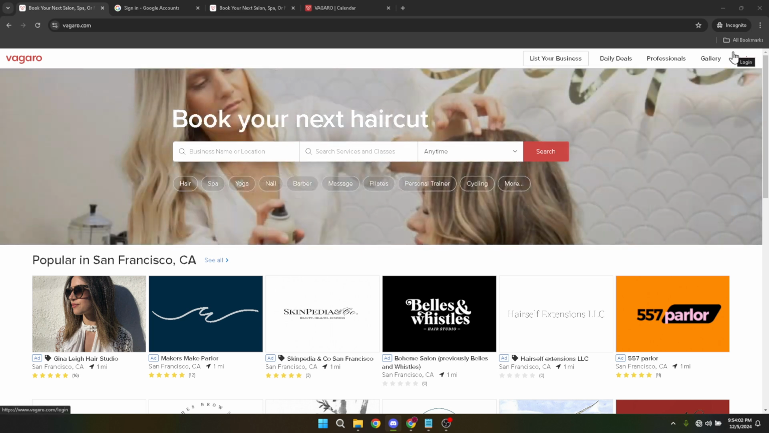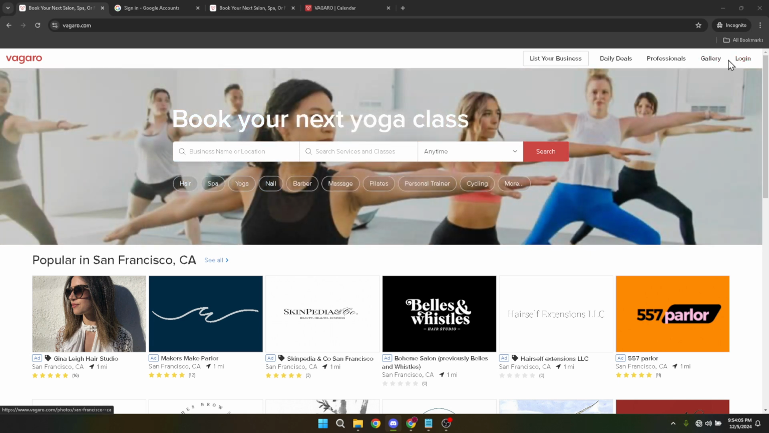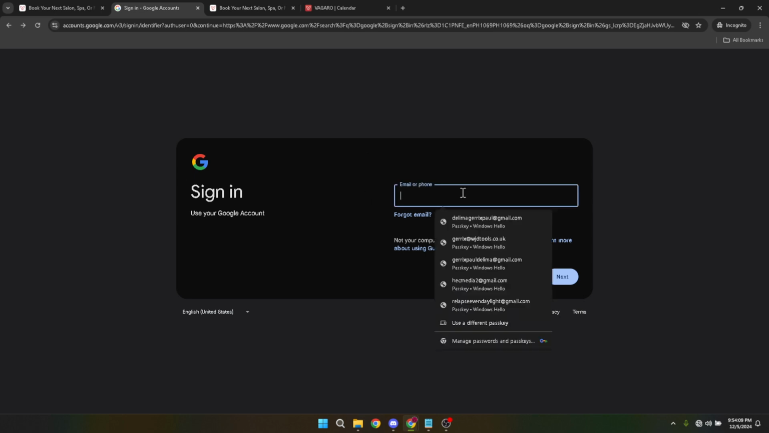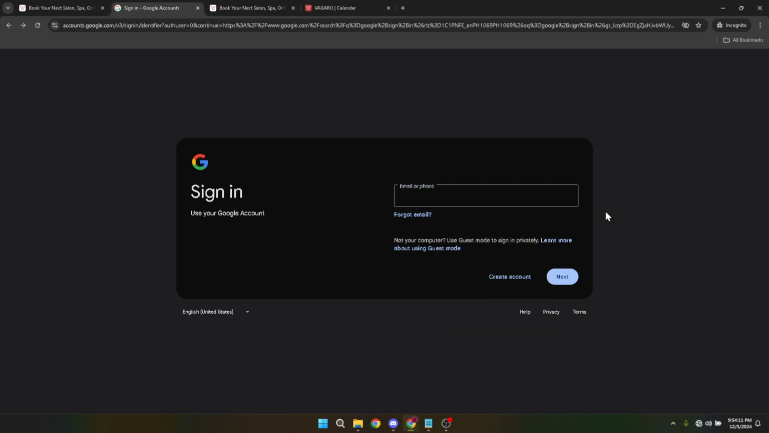Vagaro offers various ways to log in, but for simplicity and ease, we recommend clicking on Login with Google. This option allows you to use your existing Google account credentials, making the process faster. After clicking Login with Google, you'll be prompted to select your Google account. Choose the account you wish to use for Vagaro, and you'll be automatically directed to your business dashboard.